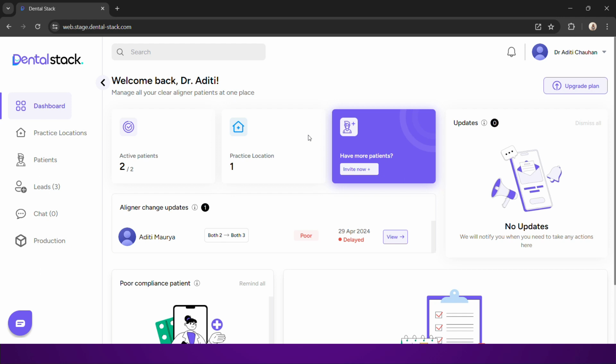Firstly, one day prior to each patient's aligner change, you'll receive an email and a notification on your dashboard in the update section. When a patient makes an aligner change, you can find updates about it on your dashboard in the aligner change updates section.